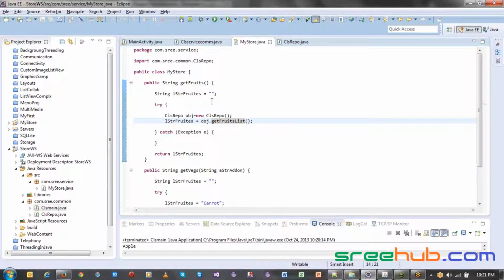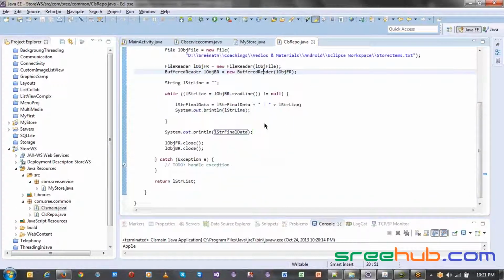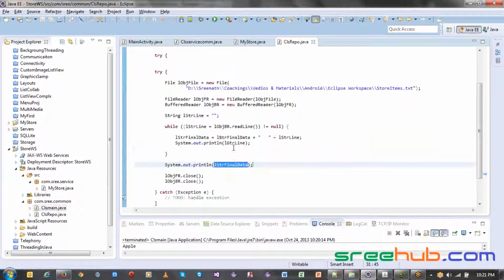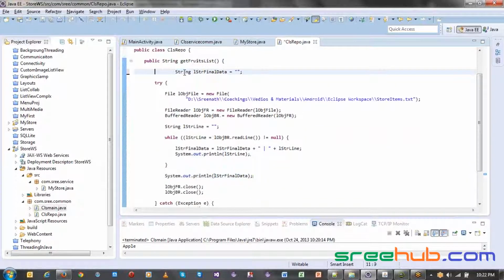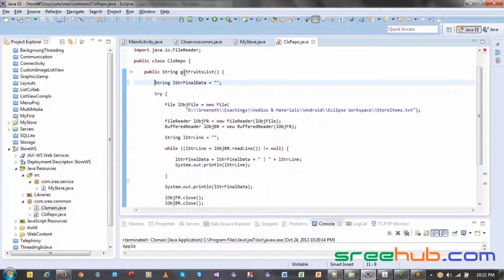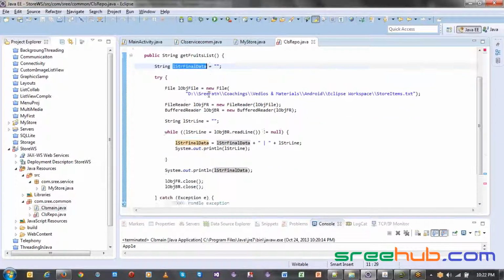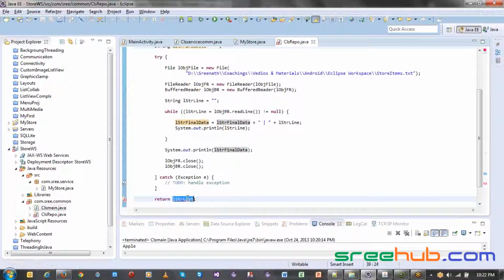Srinath, just check the return statement of the class repo. Yes. Okay, so we have to return the list, right? We have a list, so let me just remove this list. I think I can use final data. Yeah. Thank you, Sanjay, I forgot. So now it will return the final data. Perfect.